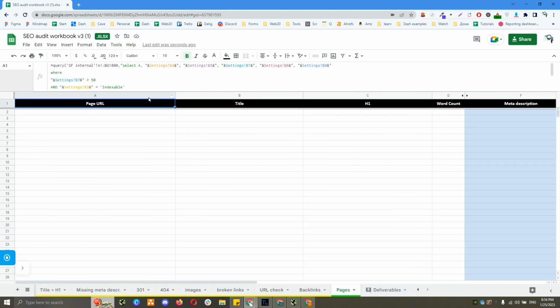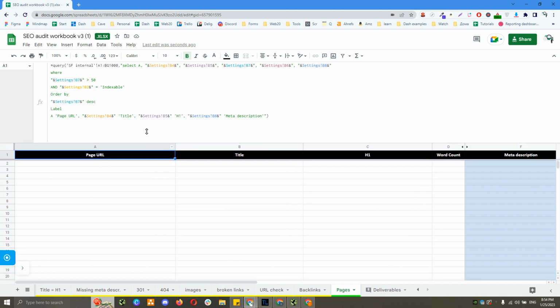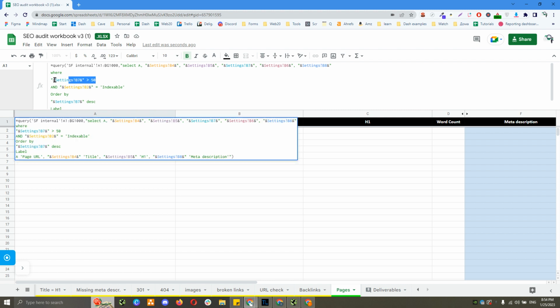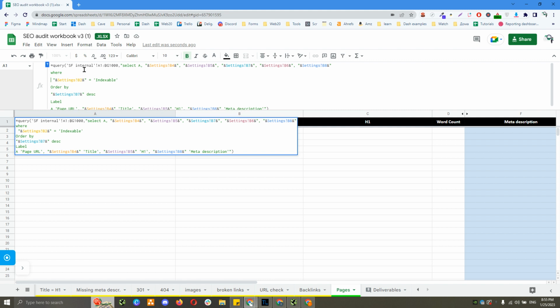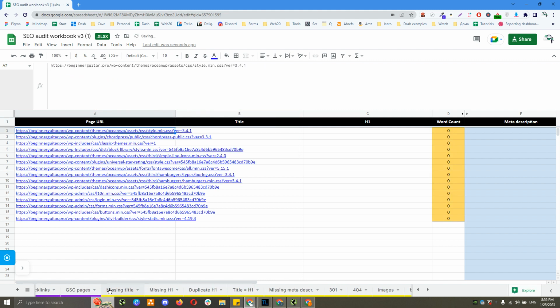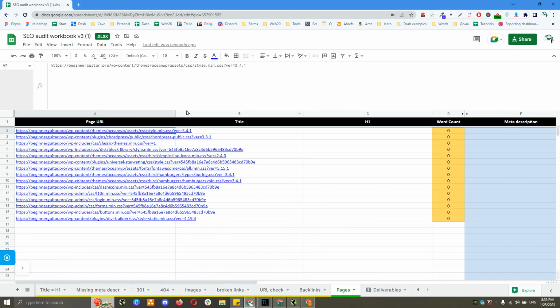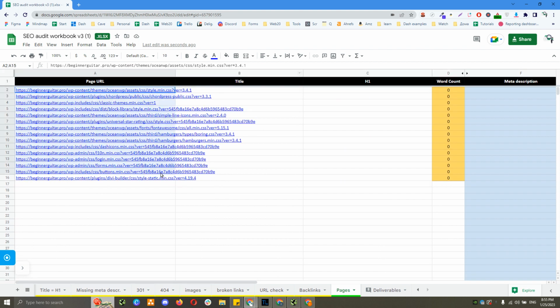And now if I go to this report, okay, the reason why it's showing blank is because for some reason the report exported me a bunch of pages with 0 word count, and the requirement is 50 words or more. But if I remove that, you can see this is the list of pages, and this is the word count.